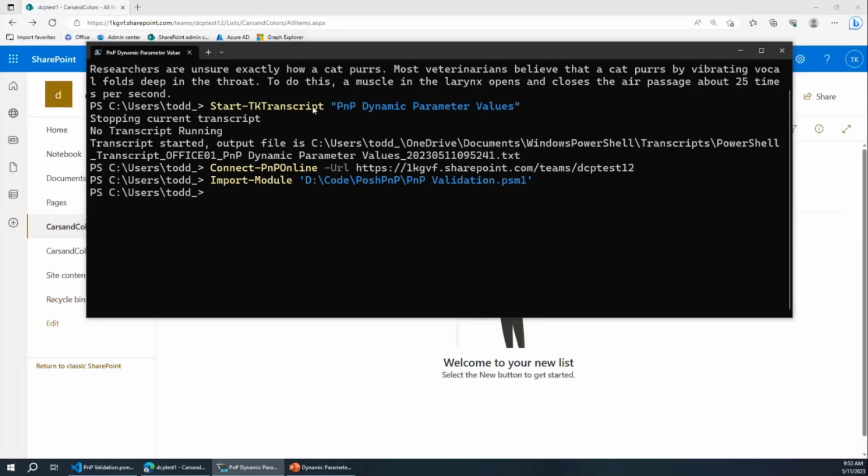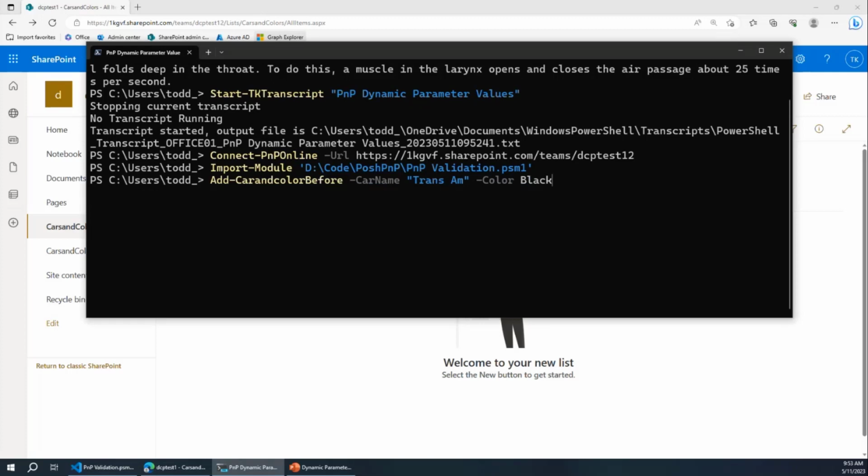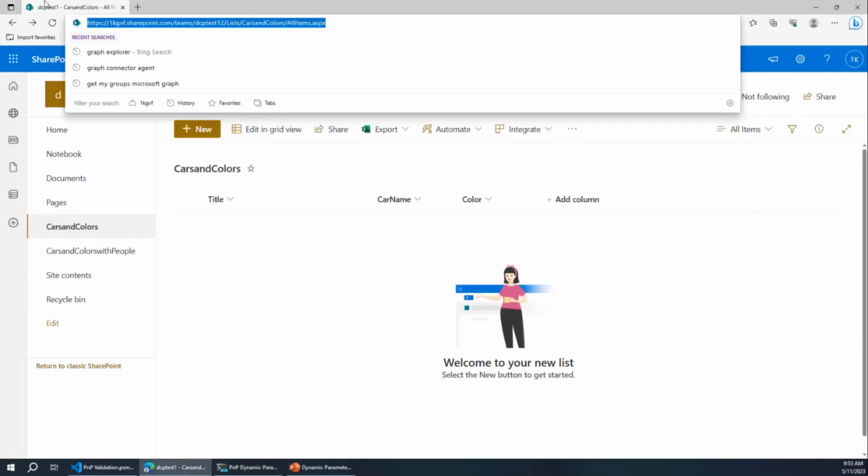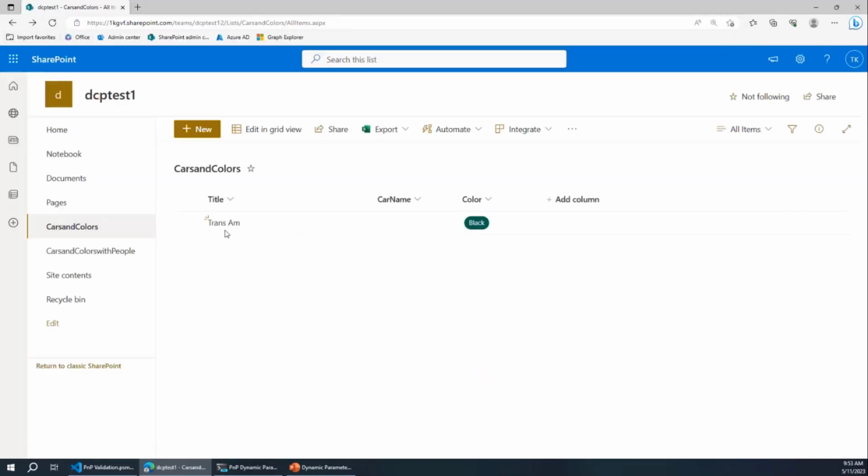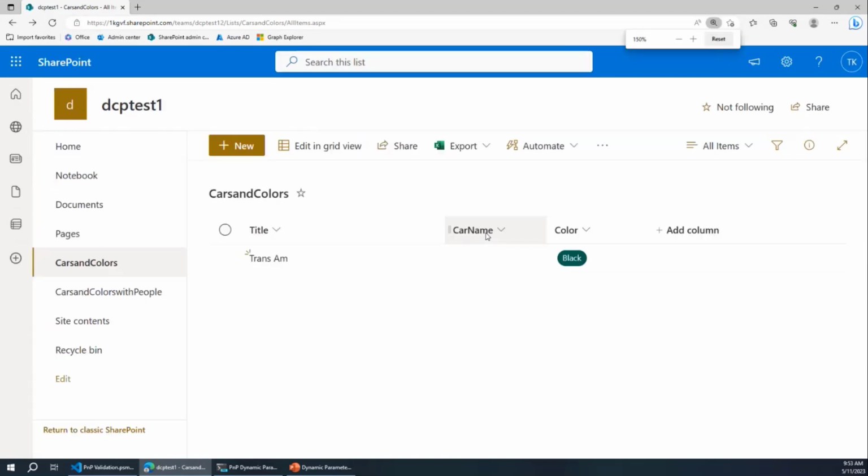So I've got this commandlet that I've written, this function, that adds cars. So I added my Trans Am, it's black. I go in here, I refresh my list. There it is, black Trans Am. Yay, crowd goes wild. Let me zoom that in a little bit.